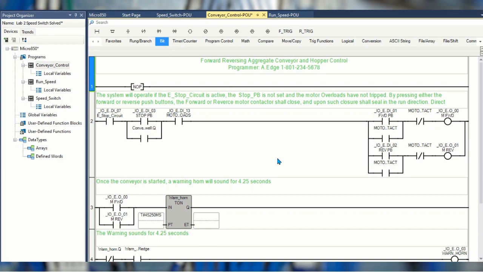All right, welcome to Lab 2 Solved. In Lab 2, you are to write some logic to have a forward and reversing conveyor. It was also controlled by speed, such that you could confirm that the conveyor was running and that you could confirm it was up to the proper speed in order for the aggregate hopper to be open to put aggregate onto the conveyor.